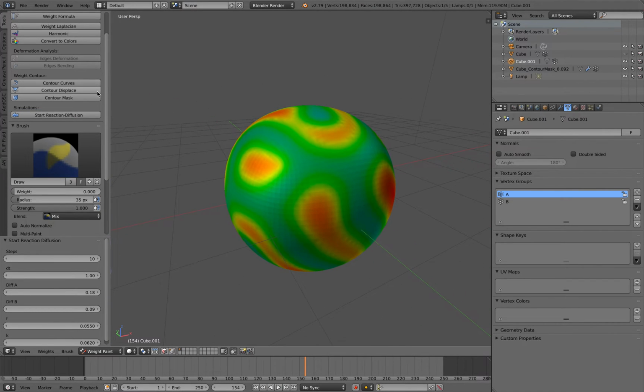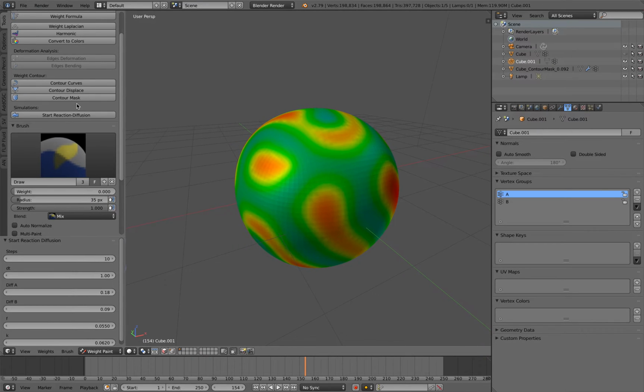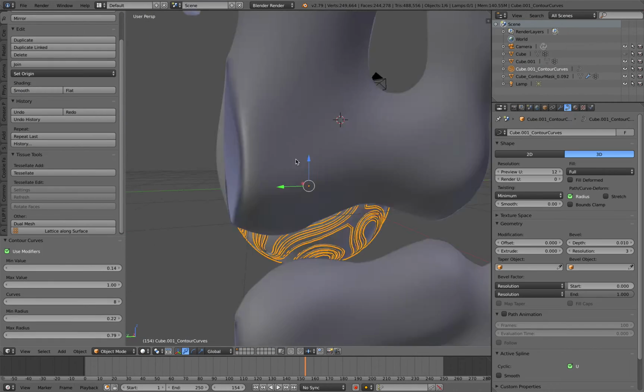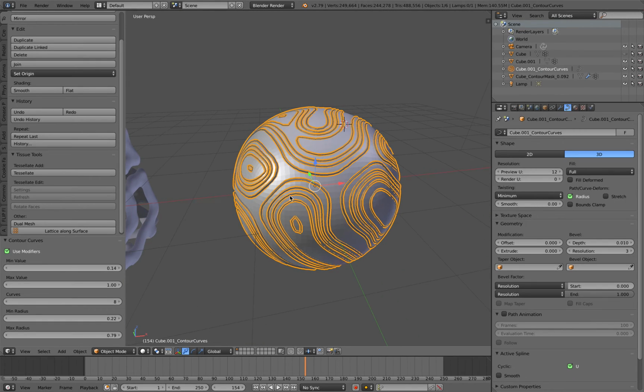And let's do a contour curve this time. Instead of contour mask or displace, let's do a contour curve. And then you can see there's a slightly different setting. I'm just gonna change this a bit. Minimum, maximum radius. Try and play around with this value. Maximum value cannot go over 1, and this one just increase it a little bit. Okay, there you go. That's what you're gonna get with the curve.